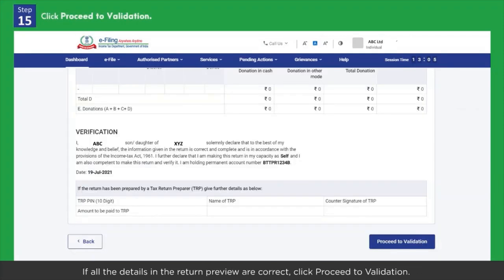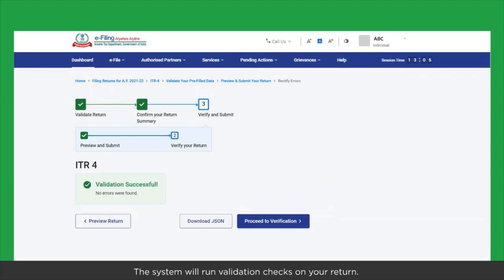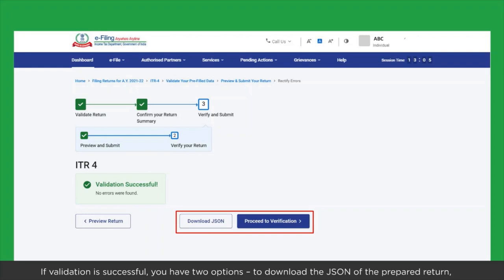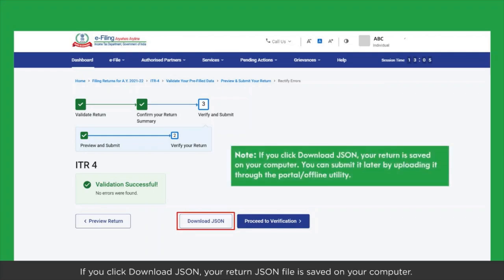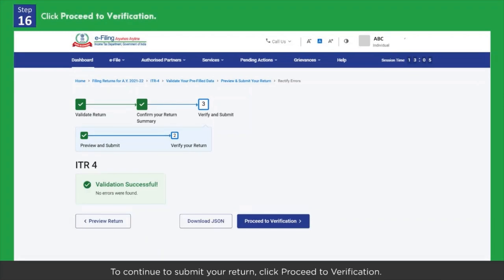If all the details in the Return Preview are correct, click Proceed to Validation. The system will run validation checks on your return. If you are shown a list of errors in your return, you need to go back and correct them. If validation is successful, you have two options to download the JSON of the prepared return, or to proceed to verification. If you click Download JSON, your return JSON file is saved on your computer. You can submit it later by uploading it on the e-filing portal or through the offline utility. To continue to submit your return, click Proceed to Verification.